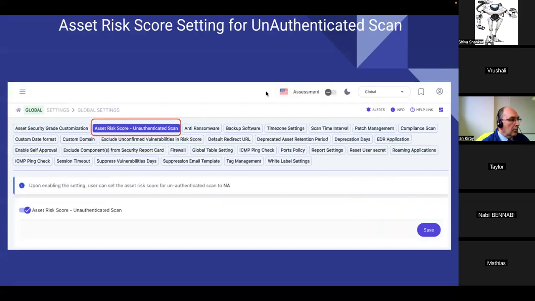The second one, one more item in QA which is very important, is how the risk score for unauthenticated scan has been handled, right? Right now, what the tool does is unauthenticated scan assets have been risk scored as A, right? Because we don't have much of the information available for that. So we mark it as A, but some of the partners have a different way of handling the risk score. So what we have done is given the ability to enable this particular toggle under your global settings, asset risk score unauthenticated scan. Once you enable this, it will risk score to NA. NA means it's not applicable. So the risk score will be a gray risk score.